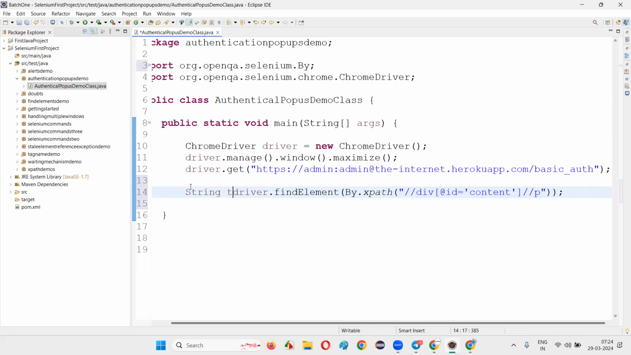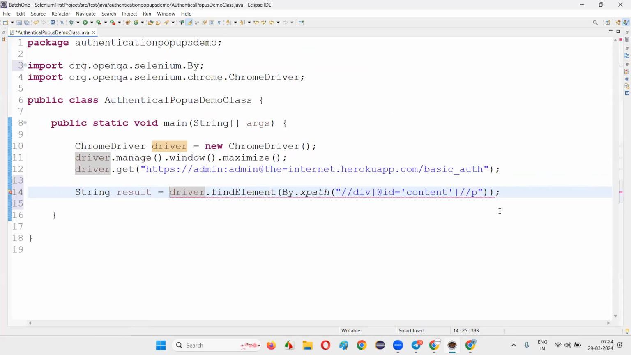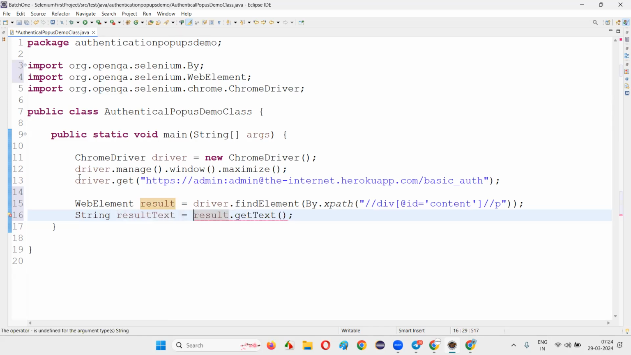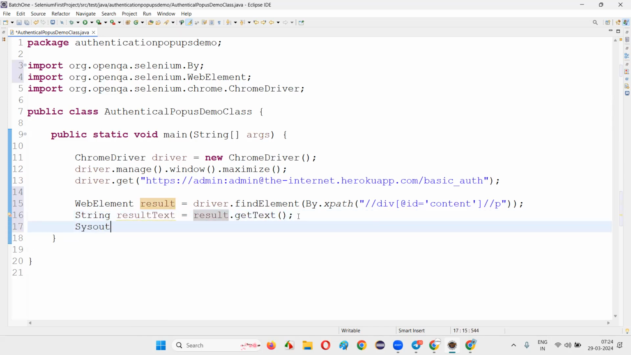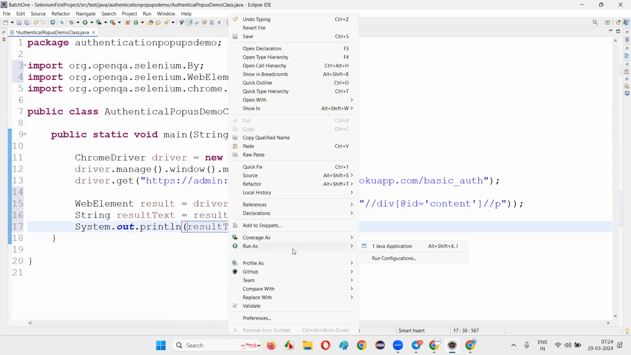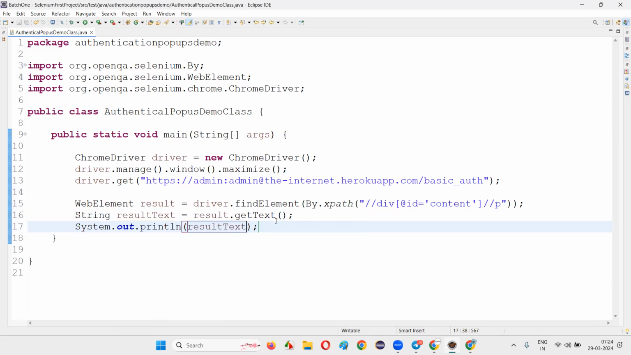WebElement result is equal to, and Control Shift O, it will be imported. result.getText, get the text between the paragraph tags, String resultText is equal to, and just print it out. System.out.println, just print out the result text. Run the code, right click, run as Java application, and observe that. After that, we can close also, but yeah, no problem.